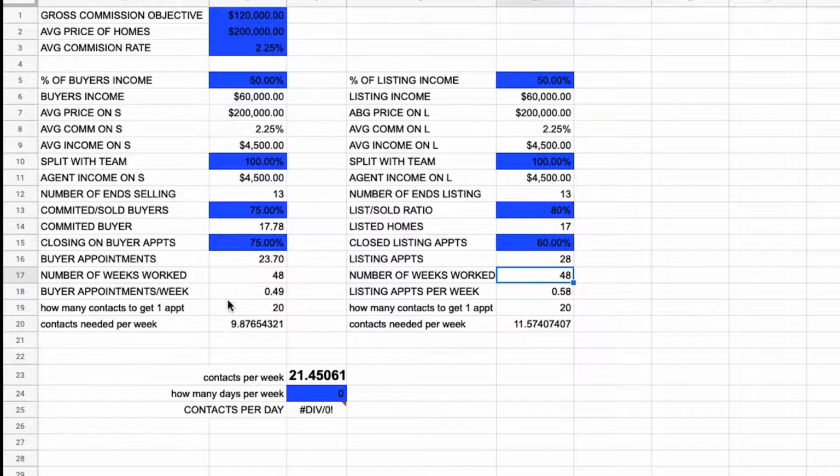So the buyer appointments needed per week, we've got 0.49. No, I understand that 0.49 buyer appointments per week does not make sense. But if you've got the 0.49 per week here, it means that you could go 1 week where you don't have one and another week where you do. So that's why we have the 0.49 here.